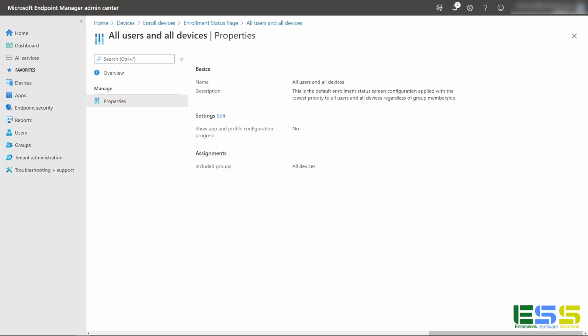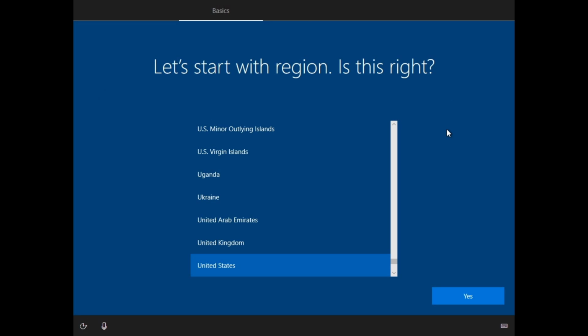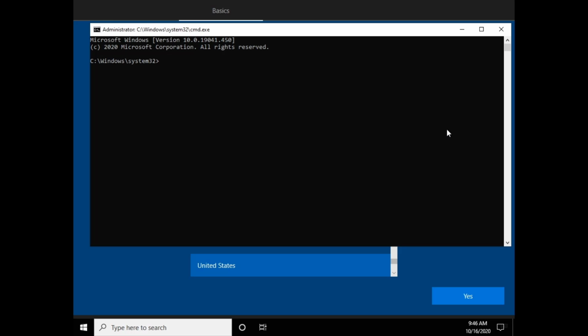All right, so now let's flip over to our test device. What we're looking at here is a VM that I have Windows 10 installed on, the latest version. To enroll this into Windows Autopilot, I'm just going to hit Shift F10 on the keyboard. What that's going to do is open up an administrator command prompt. And from here, we want to launch PowerShell.